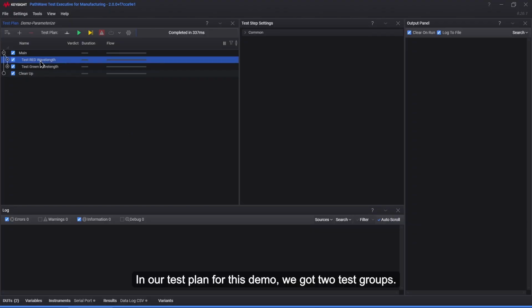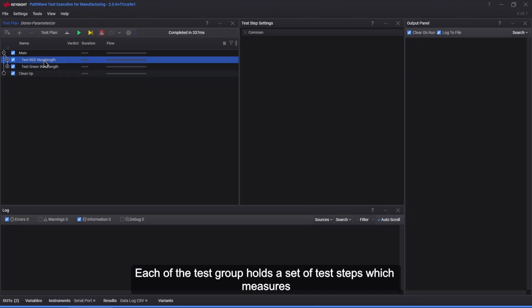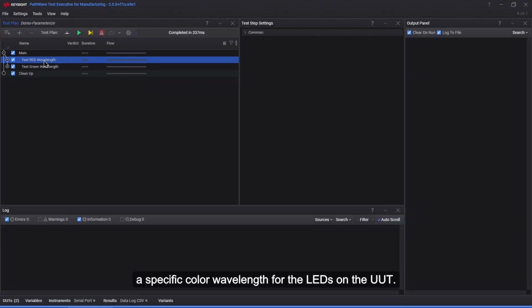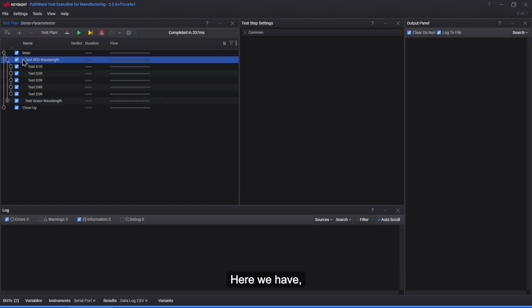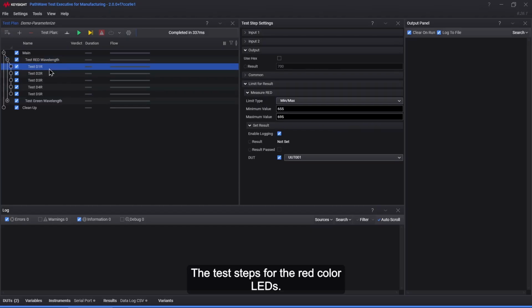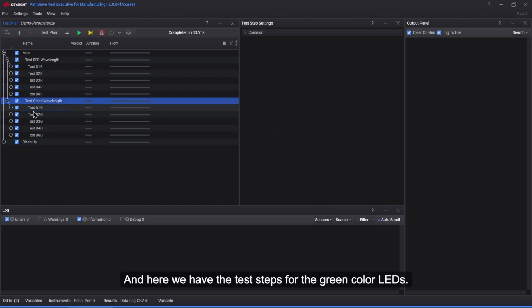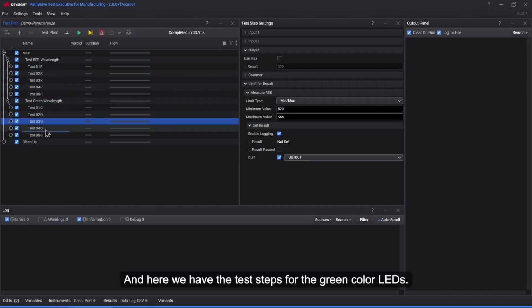In our test plan for this demo, we have two test groups. Each test group holds a set of test steps which measures a specific color wavelength for the LEDs on the UUT. Here we have the test steps for the red color LEDs. And here we have the test steps for the green color LEDs.